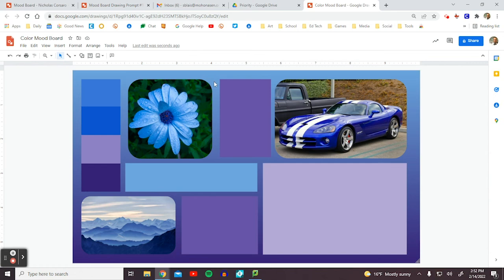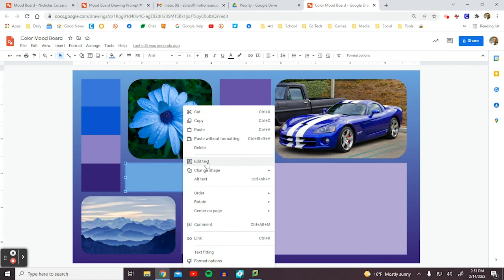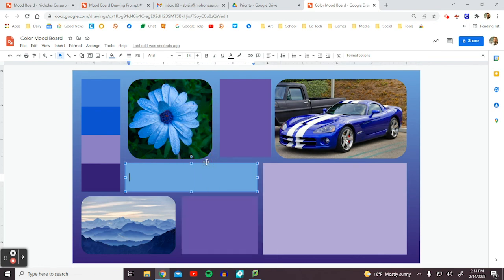Now I'm going to add in some text. To do that, all you have to do is right-click on your shape and then select Edit Text. And we can add some text in. I'm going to add a couple quotes in here, and then we're going to be all done.